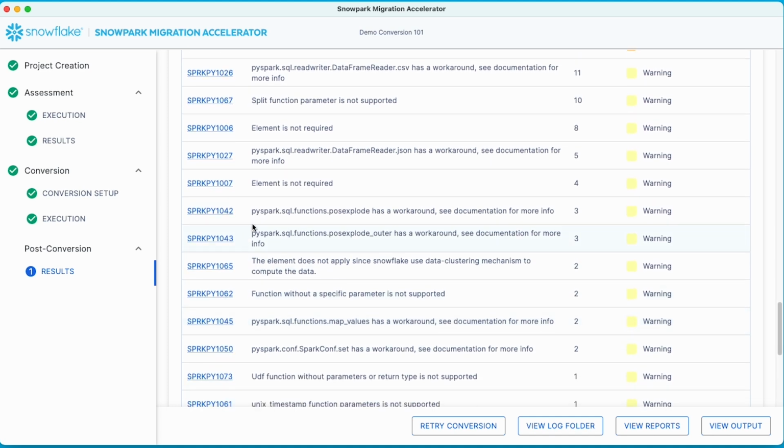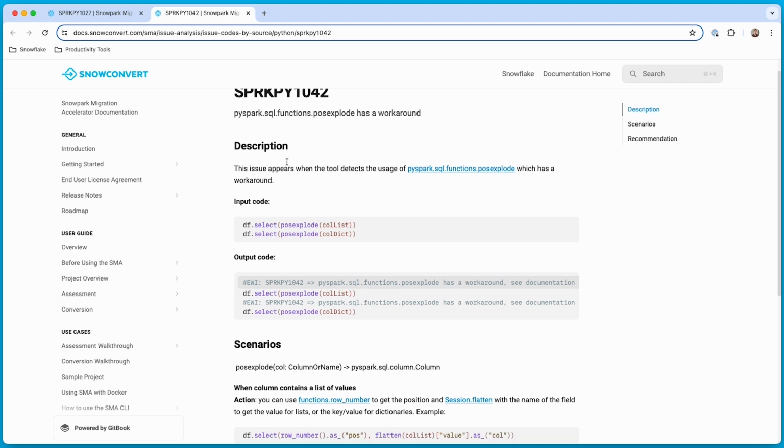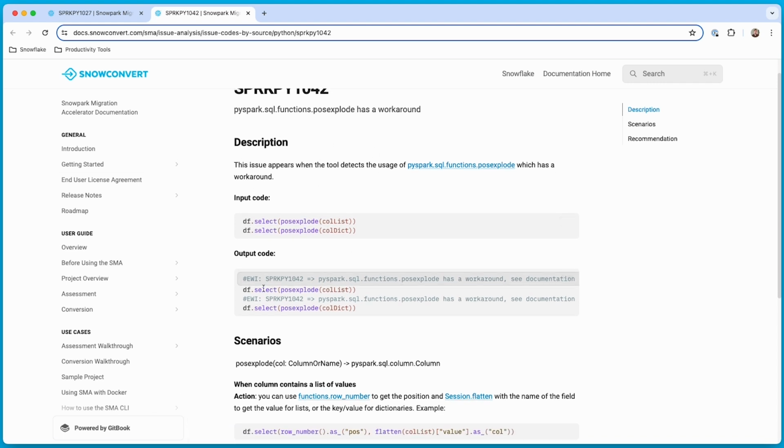So if you wanted to learn more about a particular workaround related to a warning, or if something was not converted, you can select the code and it will take you to the documentation site, which will give you more information about what is happening in this issue code, what you can expect to see in the output code.